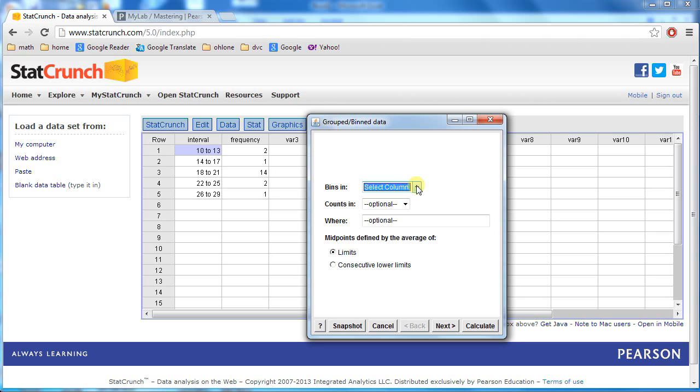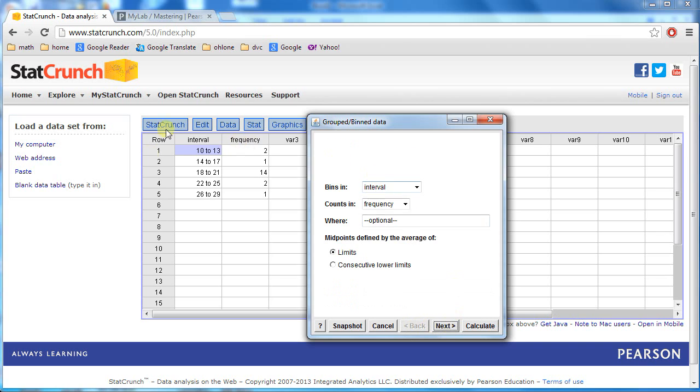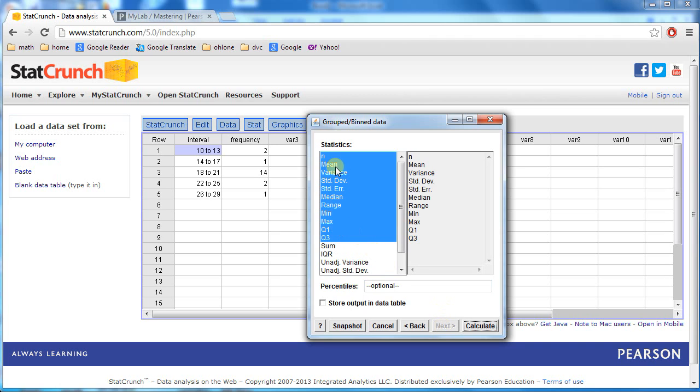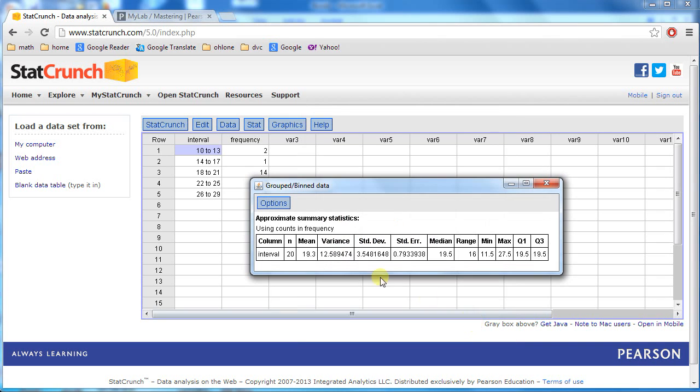Then you need to select your column. So the bins would be in the interval column. Counts is the frequency column. You can go to next to find out what you want to calculate for this summarized data. By default, they always calculate the standard deviation, so you don't need to click this. And then you just click on calculate, and it will show you the table. And standard deviation is here, STDEV 3.548. Okay, so that's how you calculate standard deviation of a summarized data.